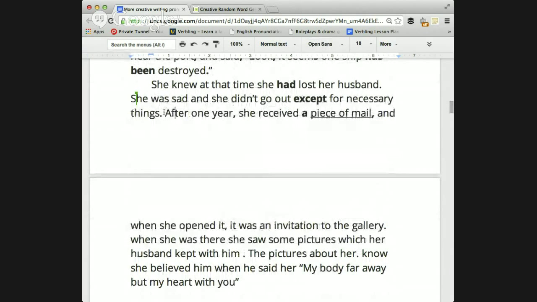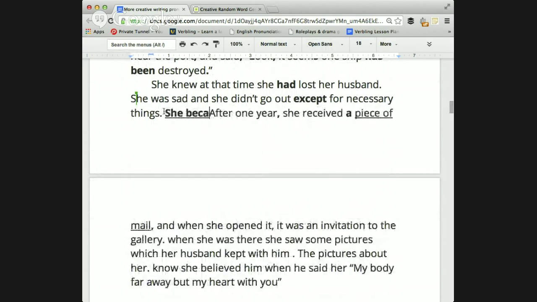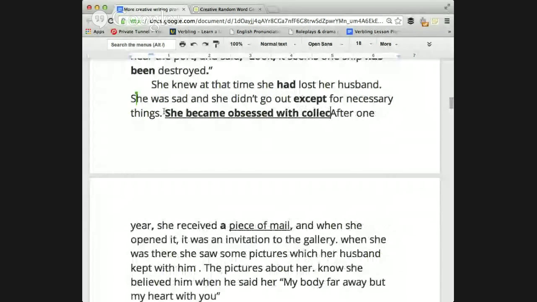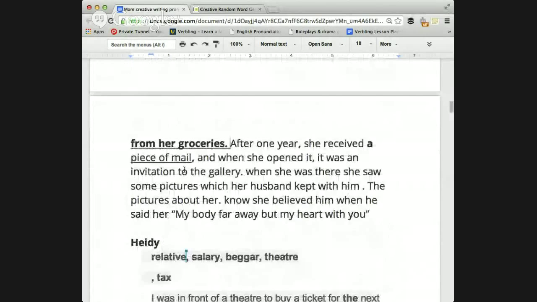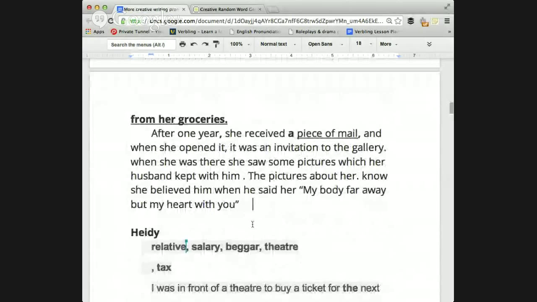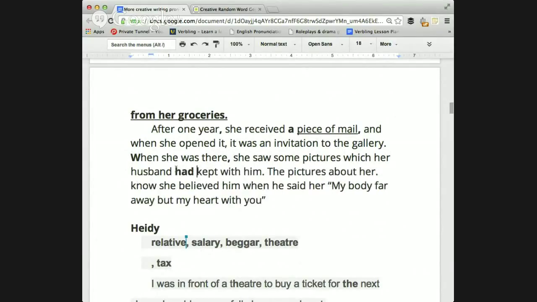Except for necessary things. Oh, here, I'm going to add something for you. She became obsessed with collecting receipts from her groceries. There you go. After 1 year, she received a piece of mail, and when she opened it, it was an invitation to the gallery. When she was there, she saw some pictures which her husband had kept with him. The pictures were of her. Now she believed him when he said her.